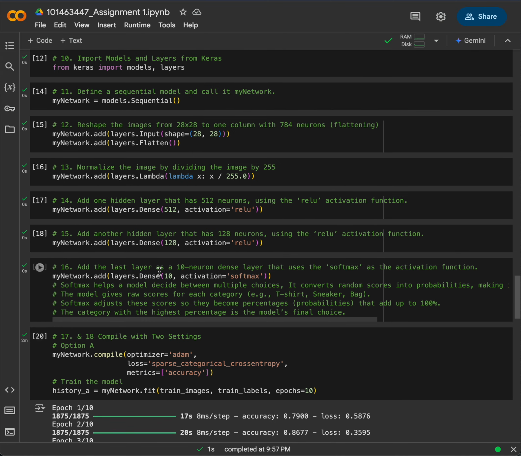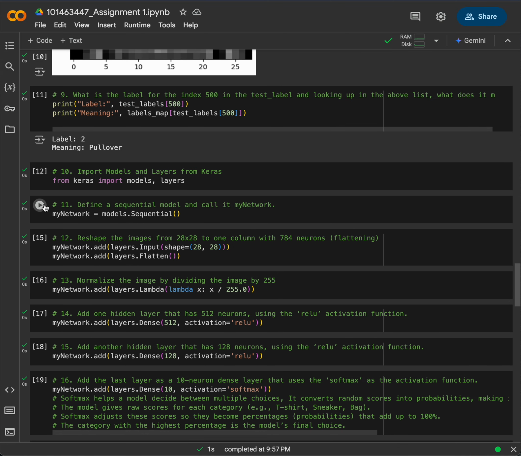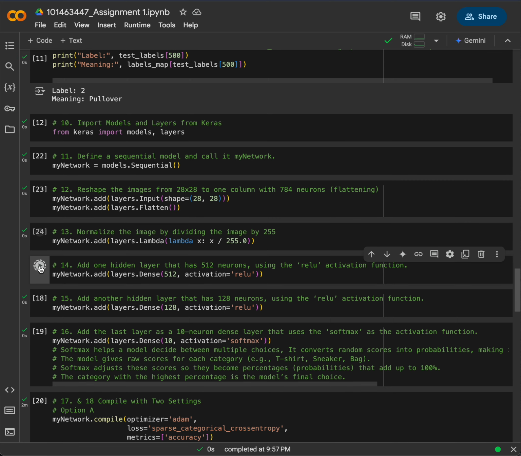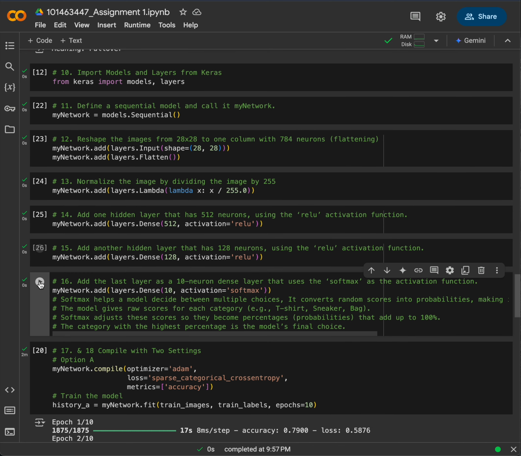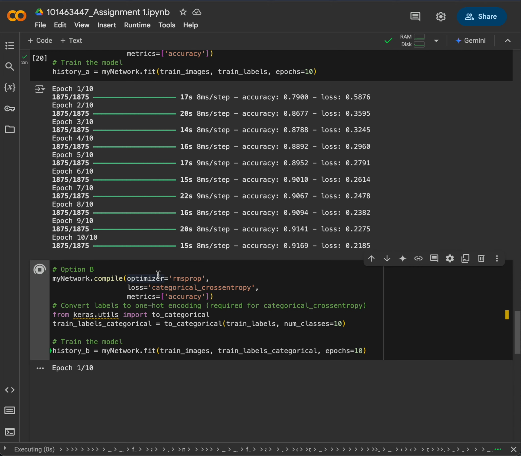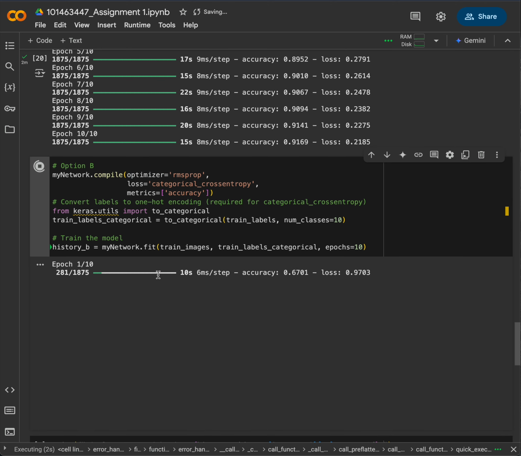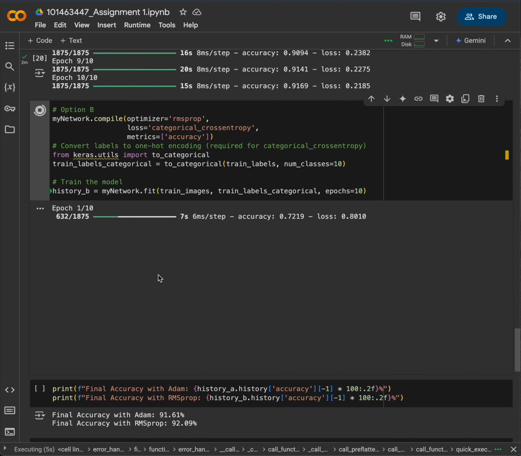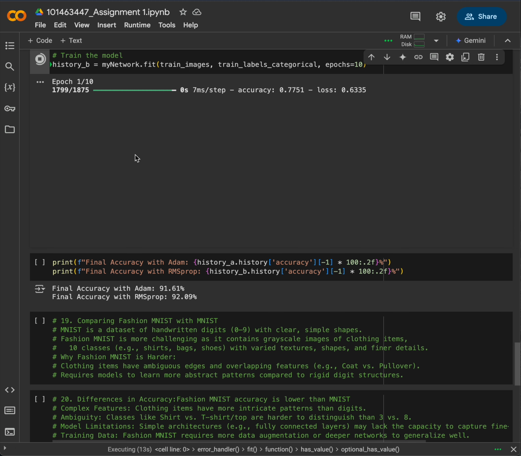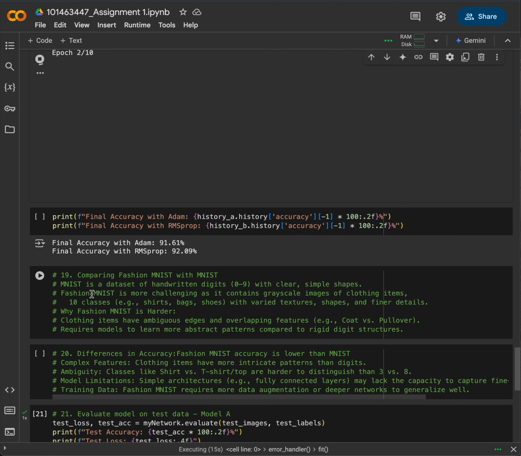So now I go back here, I rerun the model. So I refresh the model, so I can train the model with option B. So while waiting, I can answer question number 19.